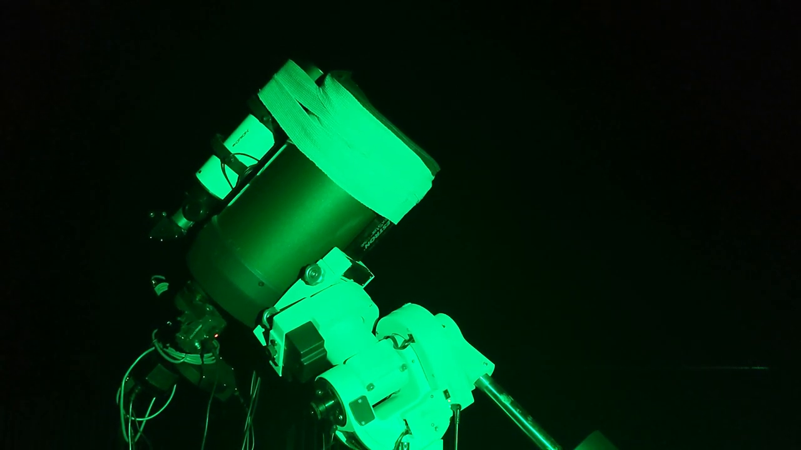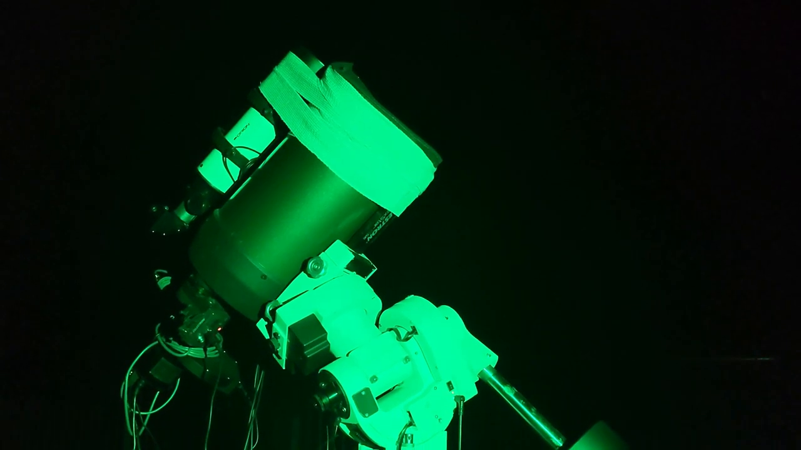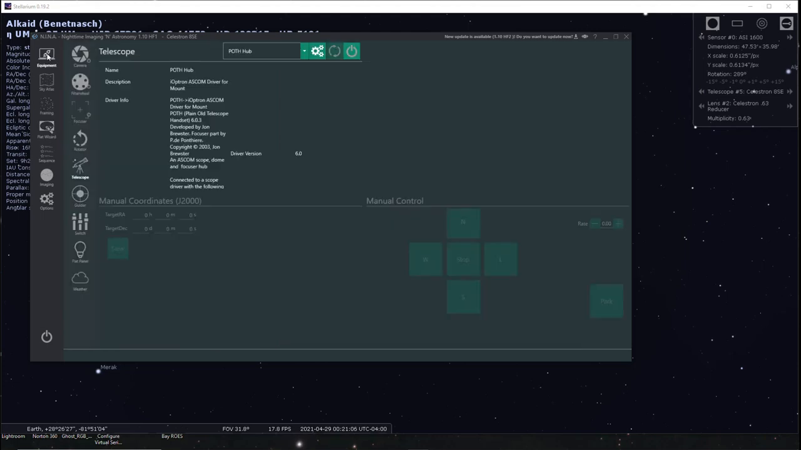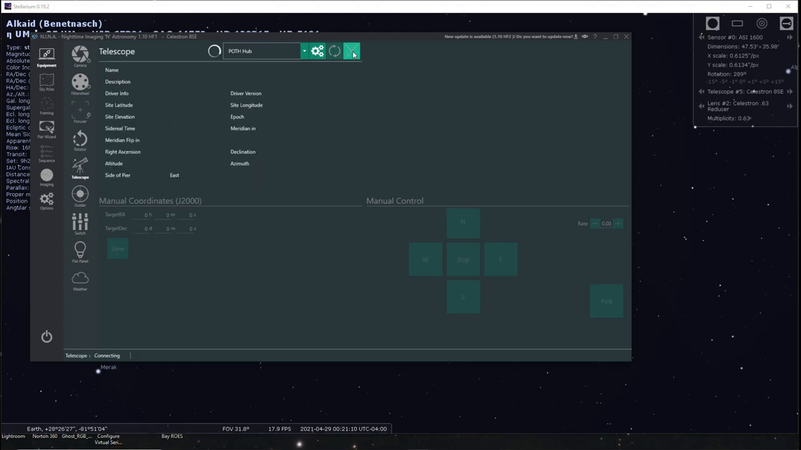So it went to where it thinks Alcade is at, and it stopped. Now you see it stopped. It's done. It's made its best guess to get on Alcade in one try. So that's what that SLU button does for you. Now let me show you what else it does for you. Now that we have SLU'd the telescope, I can go back to the equipment tab, and now it will allow me to hook up the telescope.